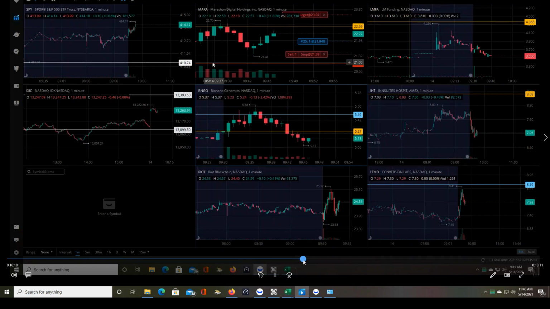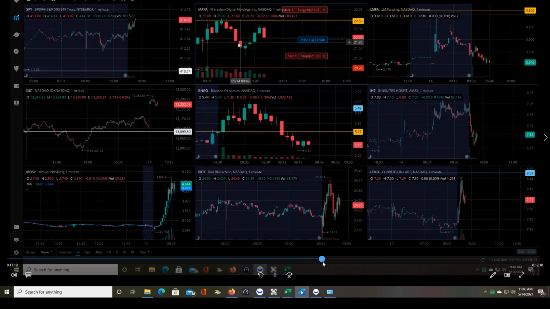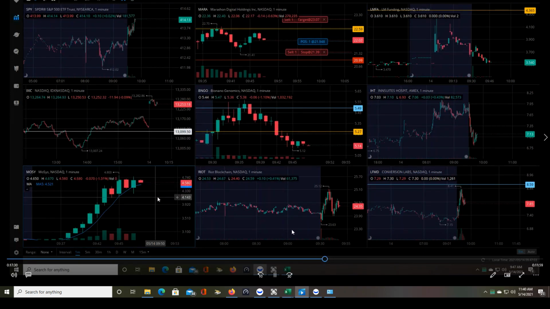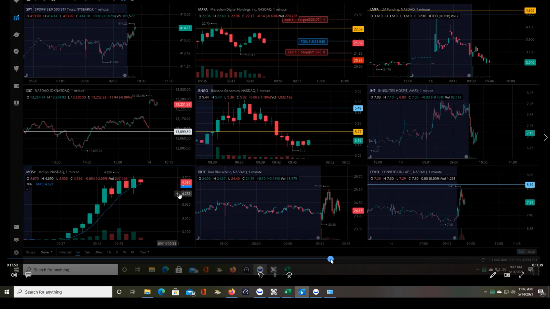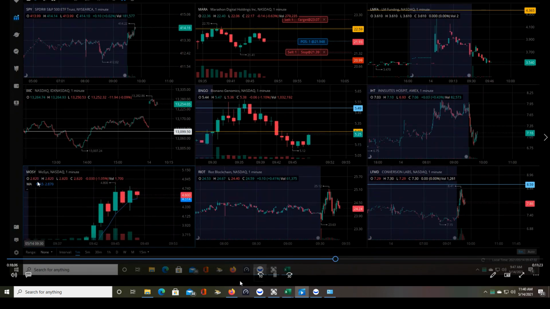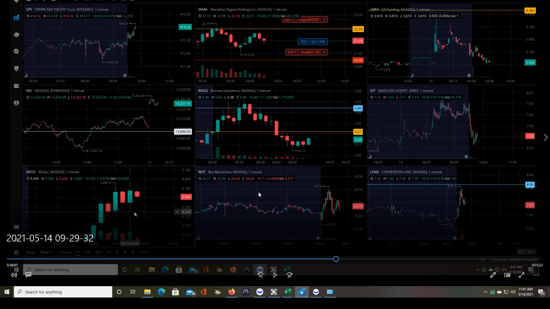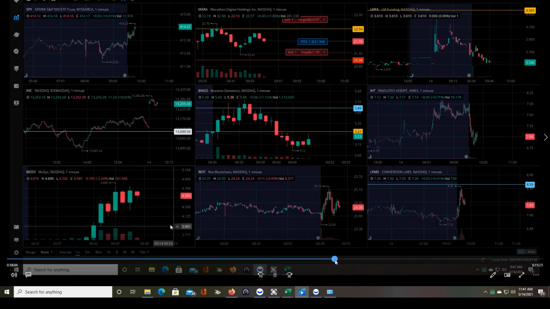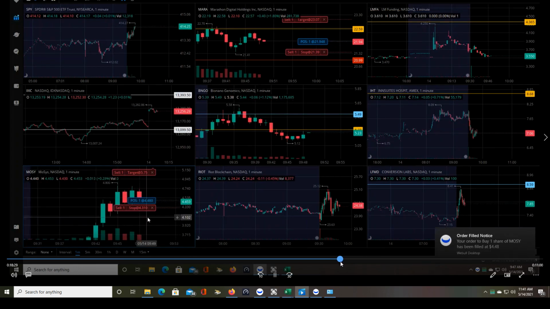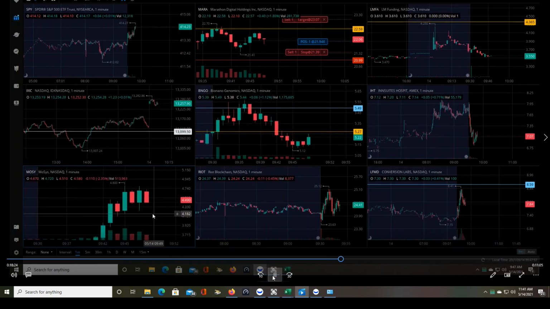So let's go to the next trade, which looks like MOSY, Mosy. This is another thing that I'm still working out. I think if I close all these charts up here enough times, the moving average will not pop up every time I add a new stock, but we'll see. These are the little things that you work out when you're working with a new platform.